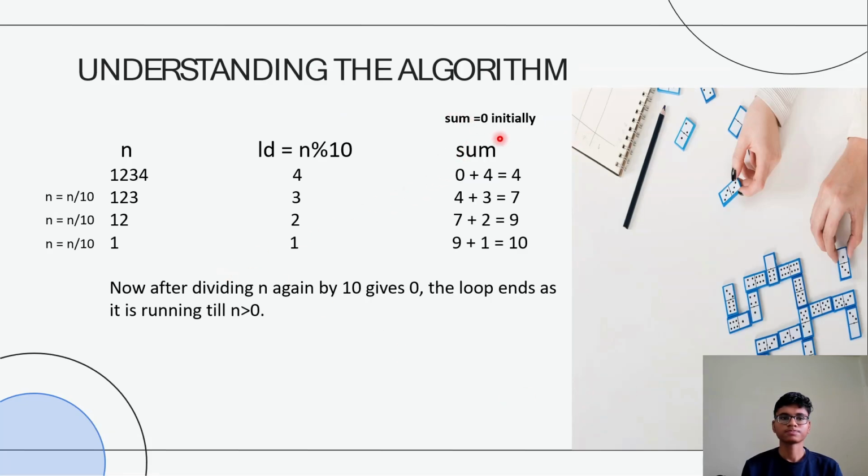Initially the sum is 0, and initially n is 1, 2, 3, 4. Here the last digit is 4, and the sum is the previous sum plus the last digit, which is 0 plus 4, which is 4. Now we divide the number by 10, we get 1, 2, 3. Here the last digit is 3. The sum is the previous sum plus the last digit, which is 4 plus 3 is 7.